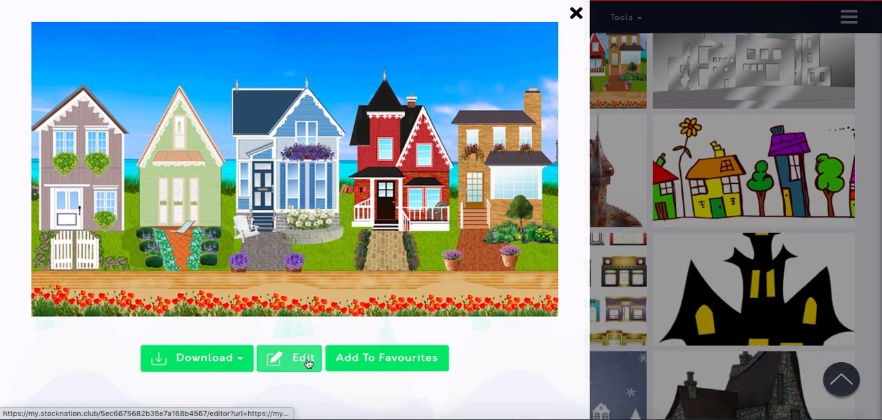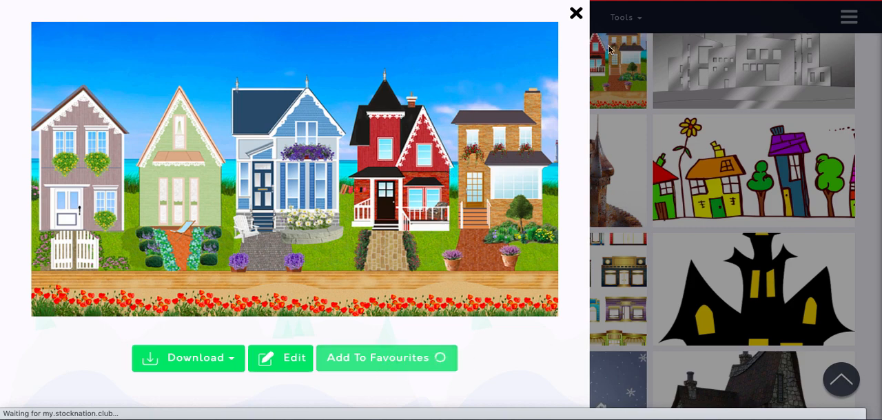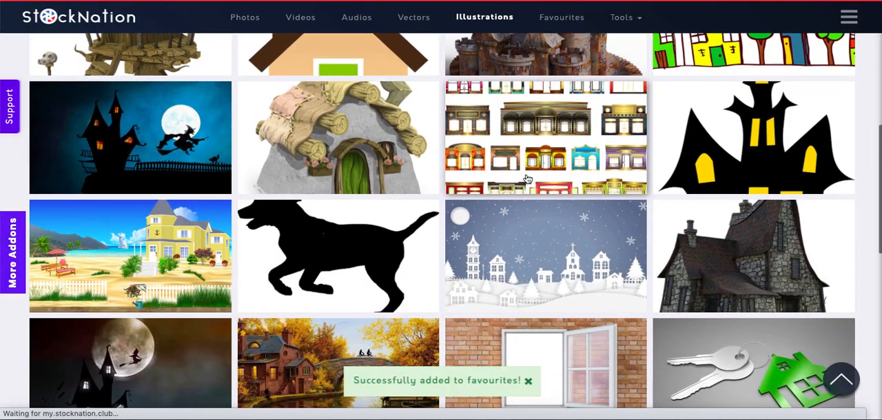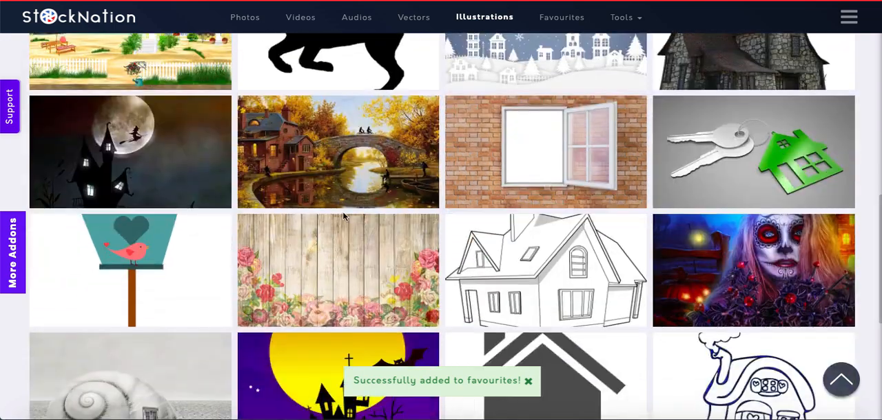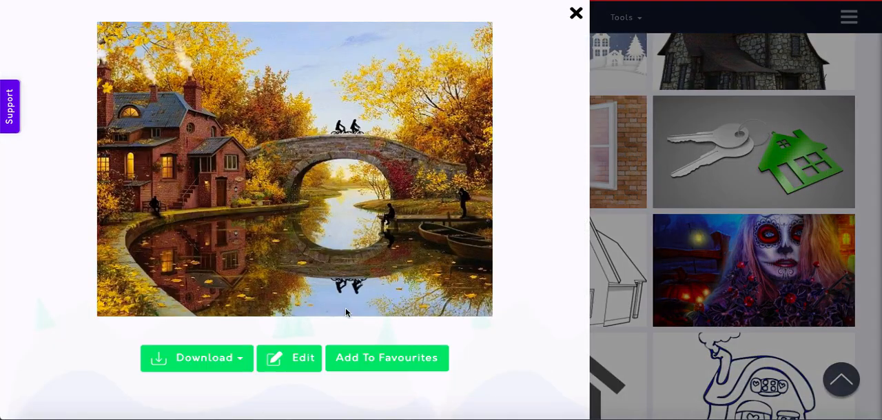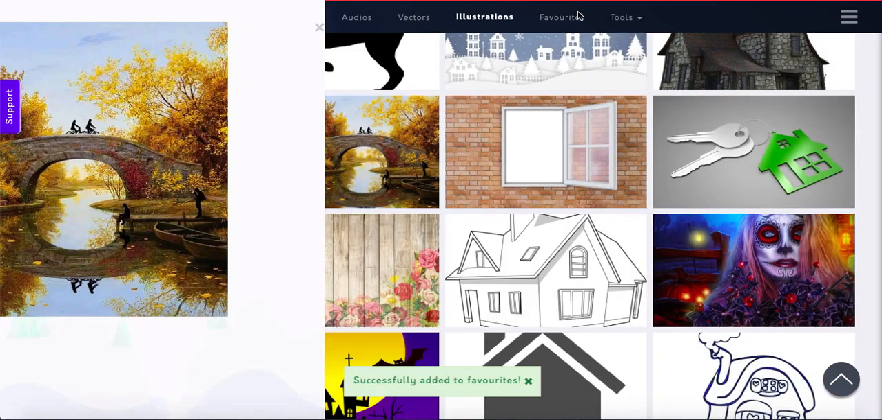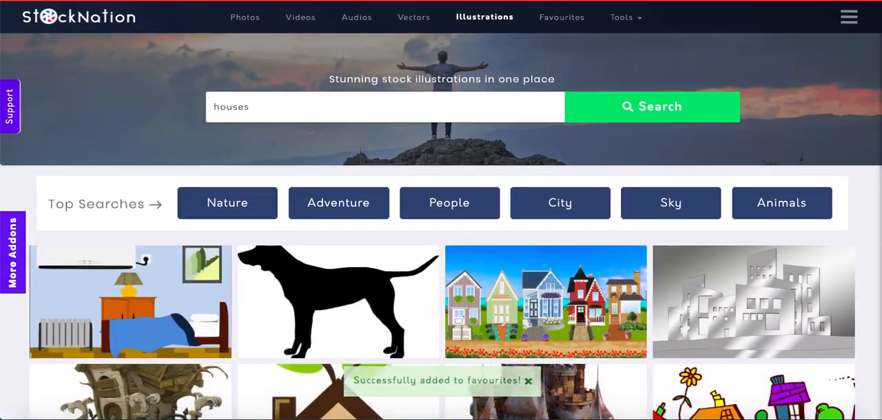You can go ahead and use the image editor for this. You can download it and you can add it to your favorites. And then you can come back and use it later on. So again, add that to my favorites. So that's kind of the illustrations piece.